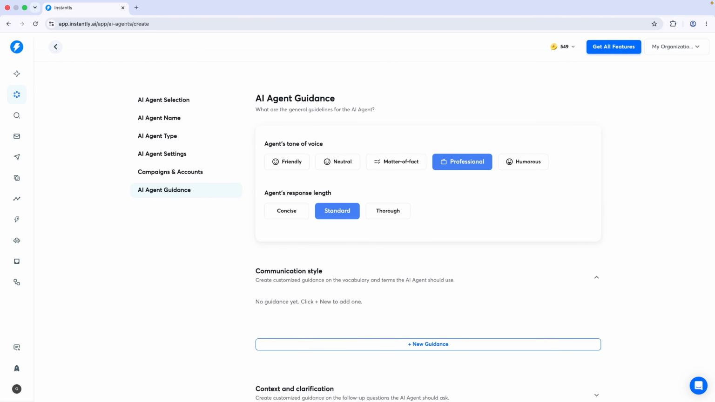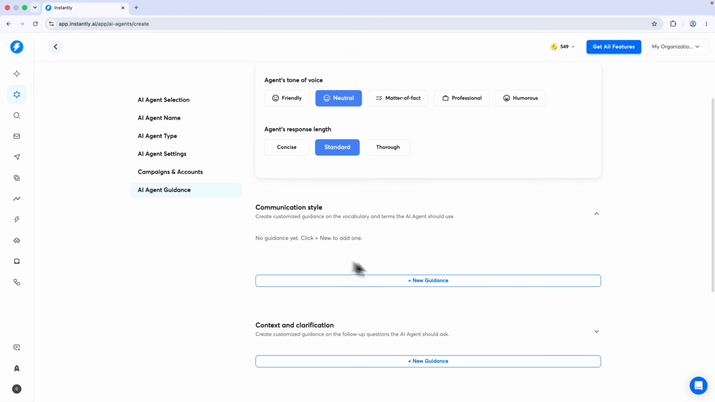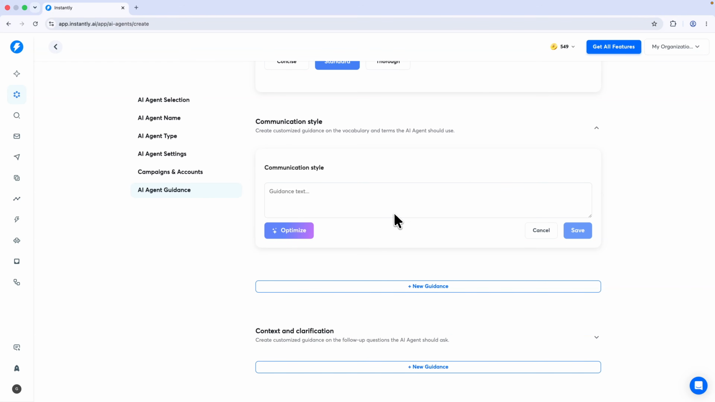And then you can train the AI. So first, the agent's tone of voice. I'll set it to neutral. The agent's response length, I'll do standard. Then you can set a communication style. So a guidance, if you click new guidance, right here you can guide the communication style. So you can really train this in a pretty advanced way.